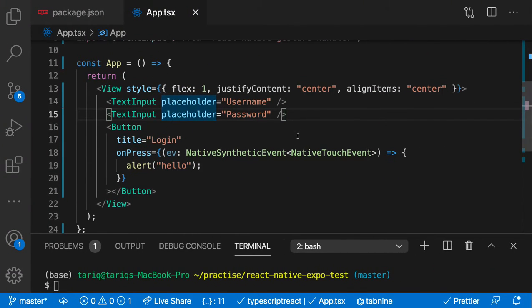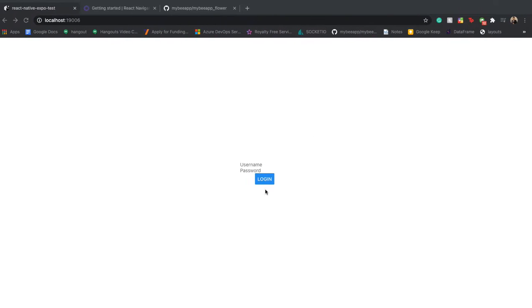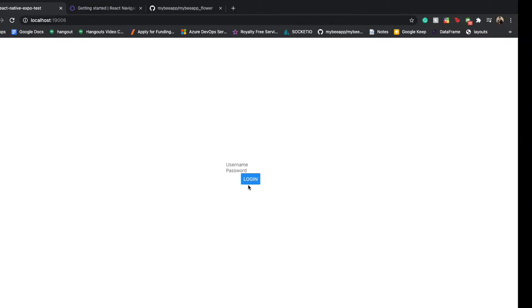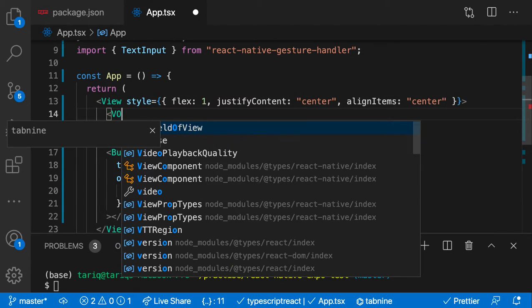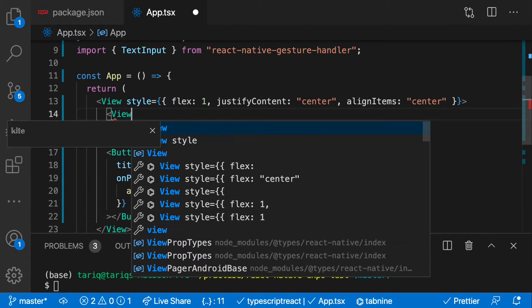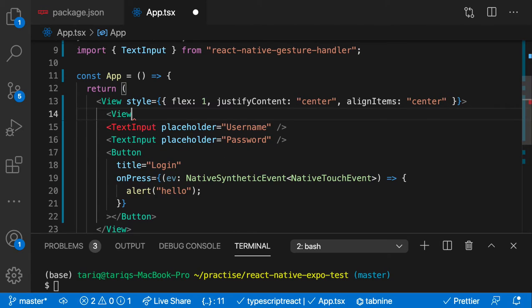So right now, there's one problem. The button is weird. It is centered on this side. So we want to have some spacing. So what I'm gonna do is I'm gonna add some view. So I'm gonna add some view here, and let me do the view. Okay.